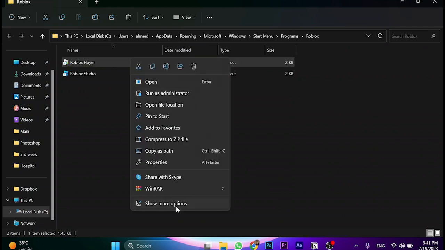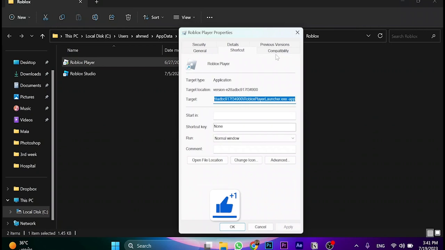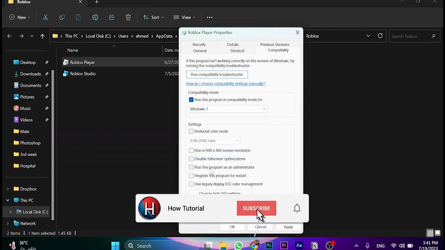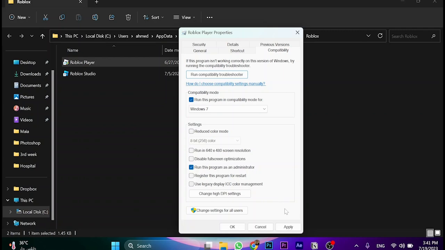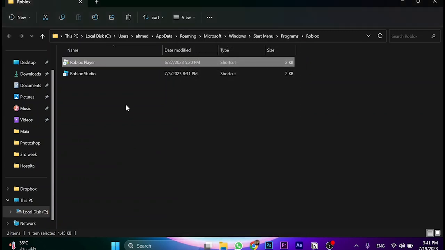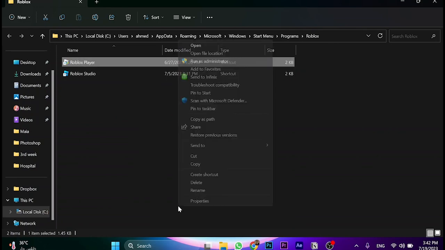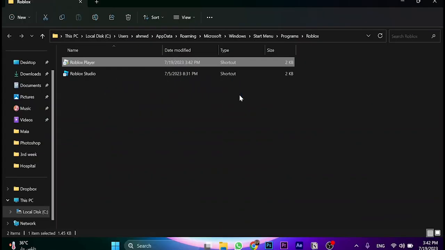Now go to Show More Options and click on Properties. Now once here, choose Compatibility. And here, click on Run this program in compatibility mode for, and make this Windows 7. And then go down here and click on Run this program as an administrator, and then click on Apply and choose OK. And then go right click here once again and click on Show More Options and choose Troubleshoot Compatibility.